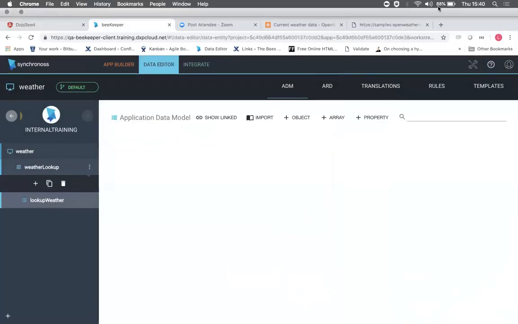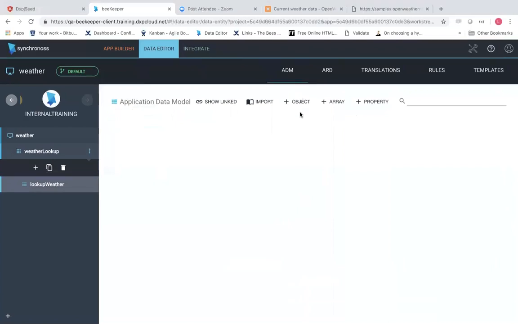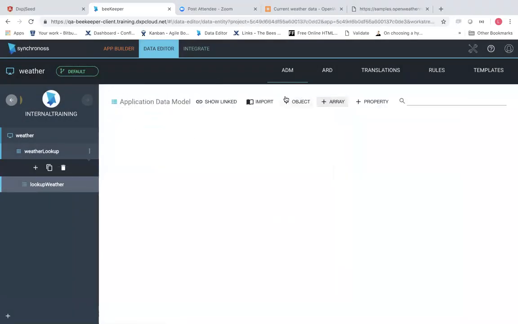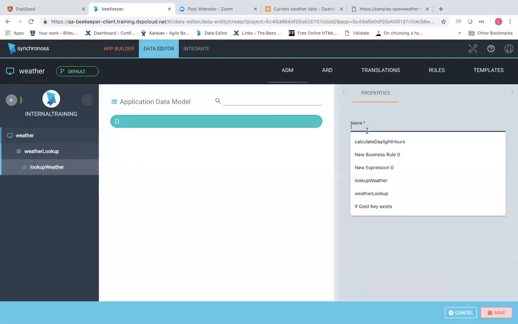Cool. So, oops, I didn't save it. So let me add an object. Cool. So eventually we will be sending a request, and a very good way of categorizing that will be to add it inside an object.